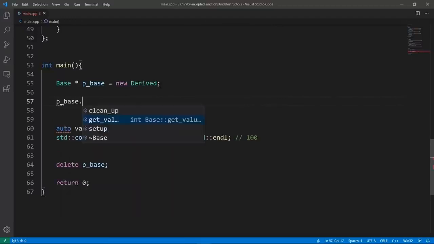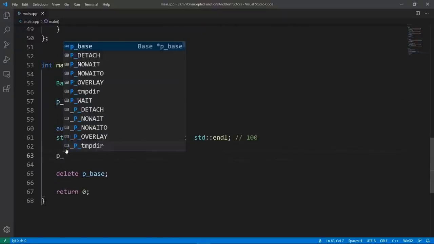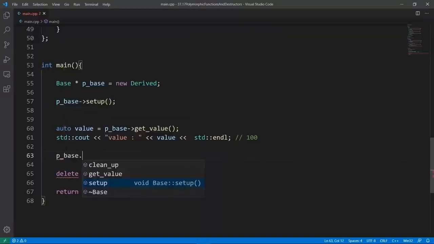Let's do that, and we're going to call setup. This is going to call our virtual function, and we are going to get polymorphic behavior. This is going to print a 100 as we expect because it will call the derived version of setup here. And before we delete our object, we will need to call the cleanup function if we need to do some custom cleanup here. So we're going to say base and call the cleanup function, and this is going to give us the behavior we want.